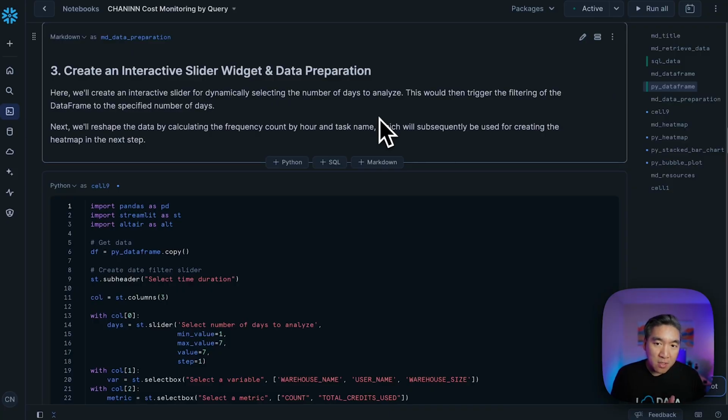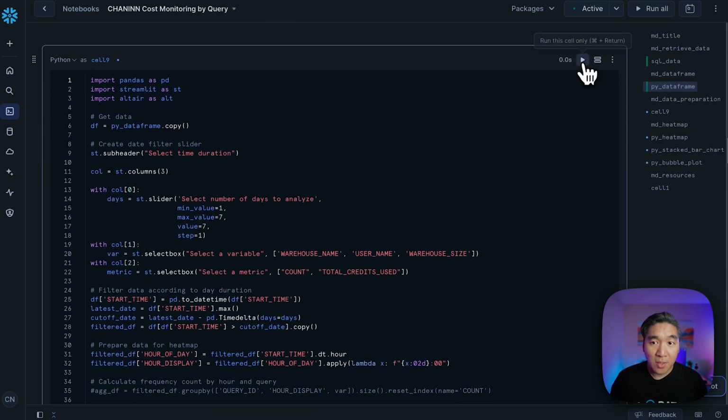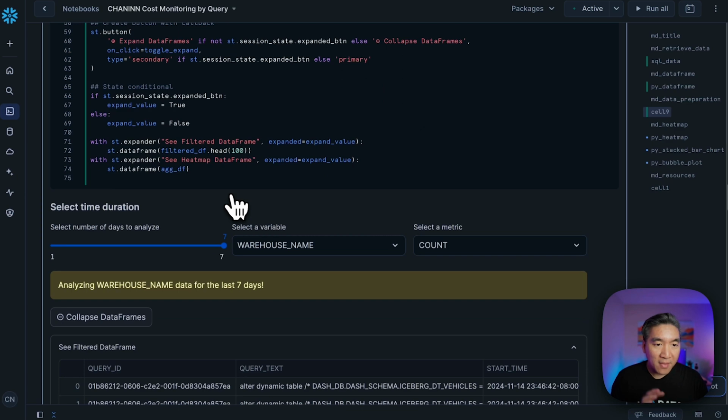We're going to create an interactive slider widget, and then we're going to perform some data preparation and also filtering. So we're going to have an interactive slider widget using the Streamlit Python library, which allows you to add kind of like a front-end UI to your Python code. And then we're going to have that input widget trigger the filtering of the data frame. And so we're going to perform some data reshaping in order to make it into a format that is suitable for creating other data visualizations like heat map, bubble chart, and also a stacked bar chart, which we'll see in a short moment. All right, let's run the code here, which is about 75 lines of code.